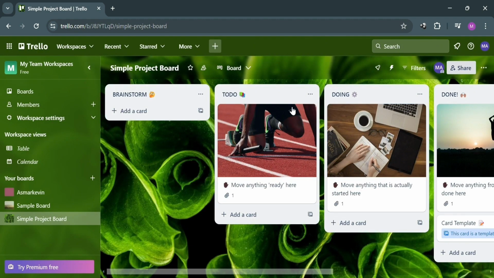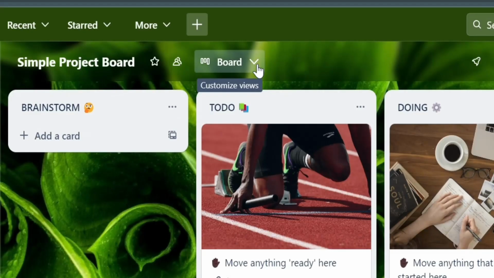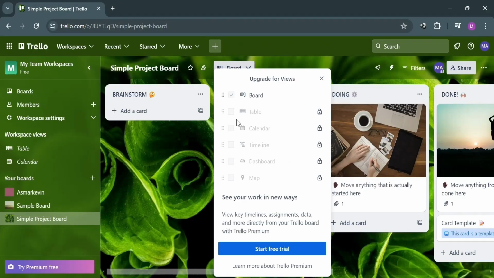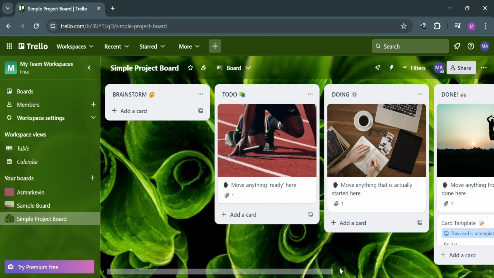Now going back in here, if you also want to change how you view your board, just click this board option on the top panel, and it will show you other options such as table view, calendar view, timeline view, dashboard, map. But all of those options are available only in a premium account.